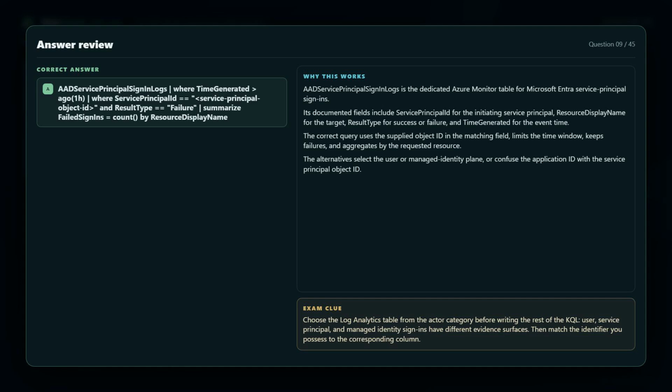Choose the Log Analytics table from the actor category before writing the rest of the KQL. User, service principal, and managed identity sign-ins have different evidence surfaces. Then match the identifier you possess to the corresponding column.